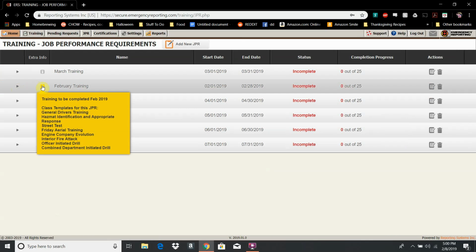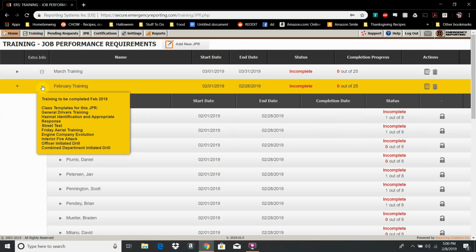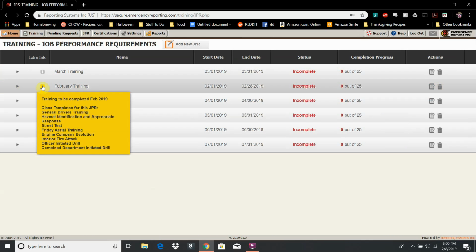If you hover over the information tab, don't click on it, just hover over it. It'll show you training that's to be completed for that month. So as you can see, class templates that are assigned to the February JPR are general driver's training, hazmat ID and appropriate response, street testing, Friday aerial training, engine company evolutions, interior attack, officer initiated drill, and combined department initiated drill.